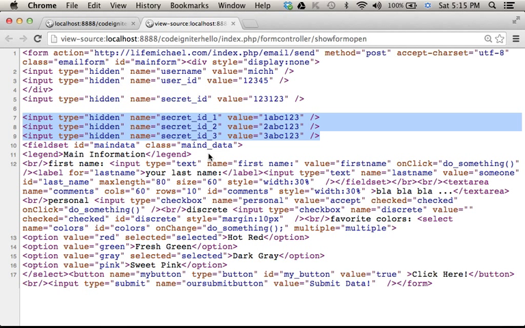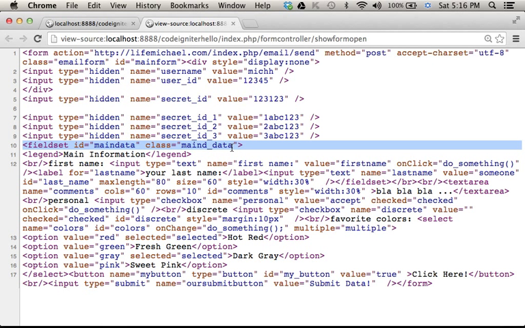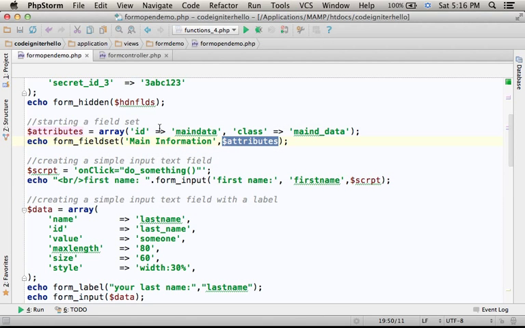And if you take a look at the output itself, then you can see that we get a field set element. This is the starting tag, and over here you can somewhere find the closing tag of field set. Over here is the closing tag. Now, as you can see, we have the ID and class attributes inside the starting tag, which is configured using this associative array.